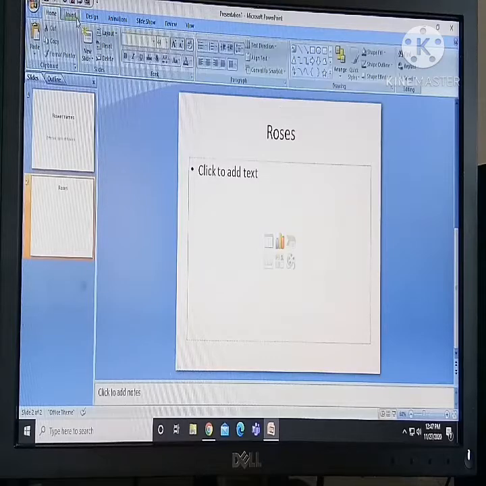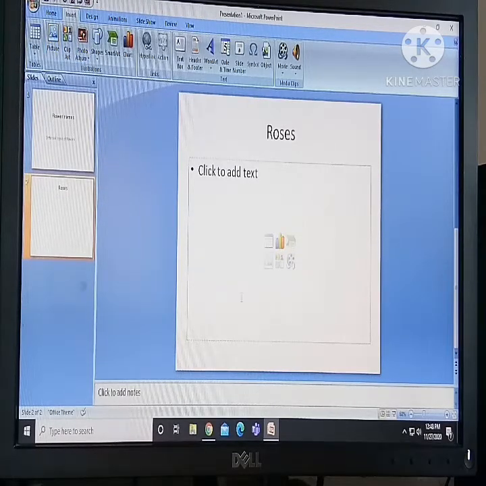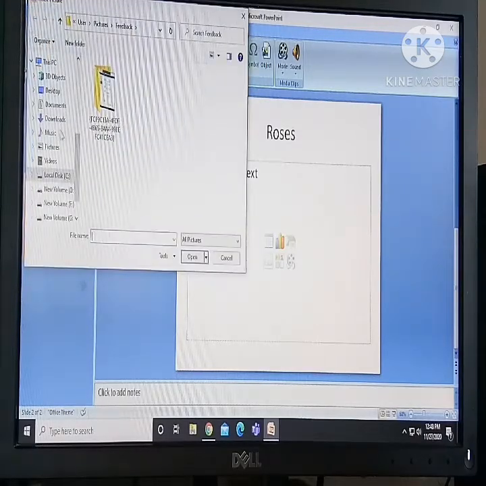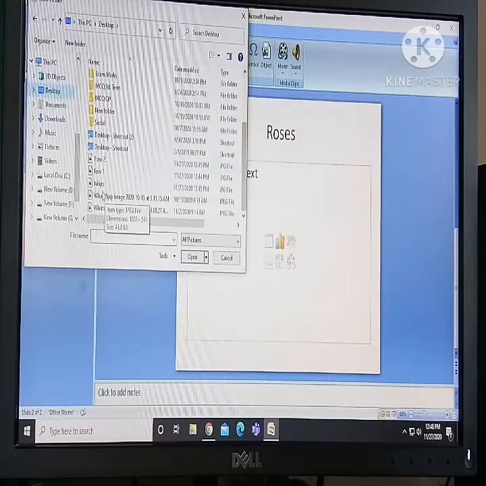You can see when you click on the insert option, you get 1, 2, 3, 4, 5, 6 options. All these 6 options come under insert, also come under the illustration group. I want a picture of a rose here. So let me go to pictures, and then click on desktop because I have kept my pictures on desktop.